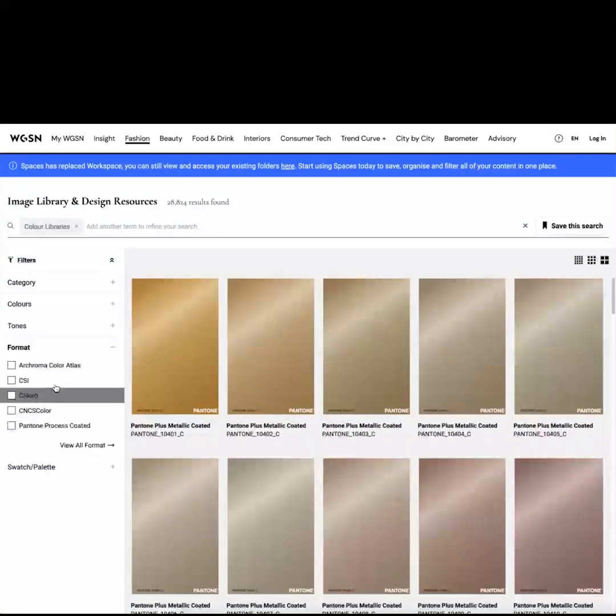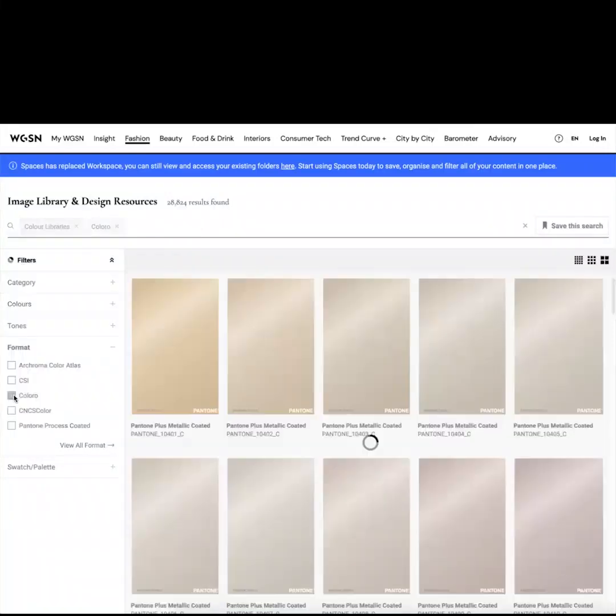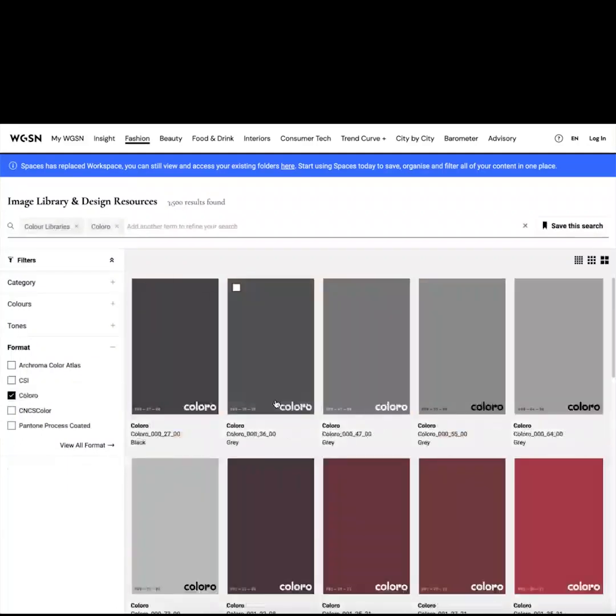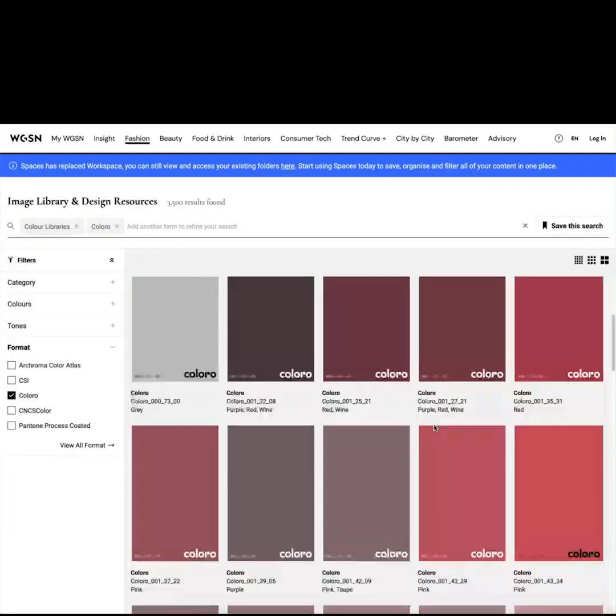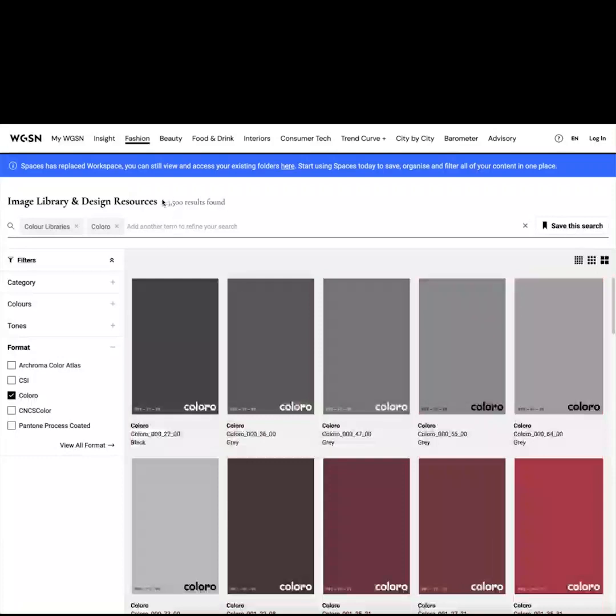And this is what I want to highlight for you because these are the various color systems. So I'm going to select, say, Coloro, and that will give you the various Coloro swatches that they have. And you can see there are 3,500 of these.